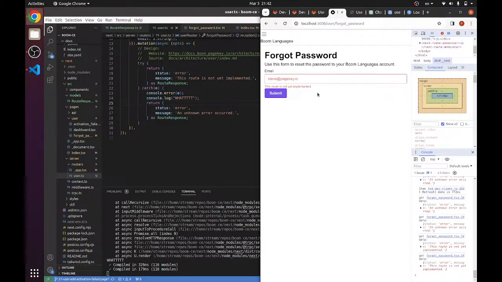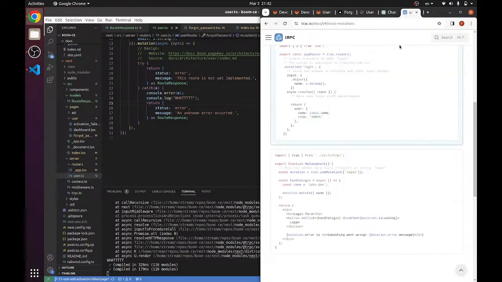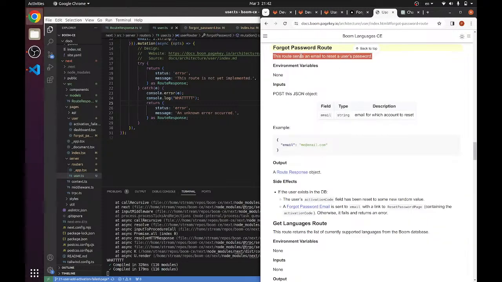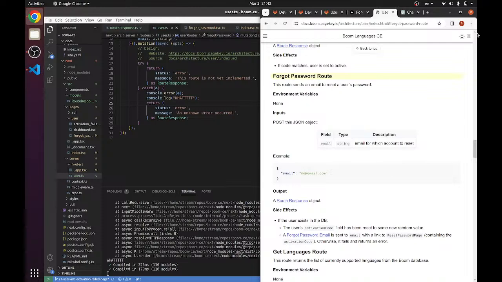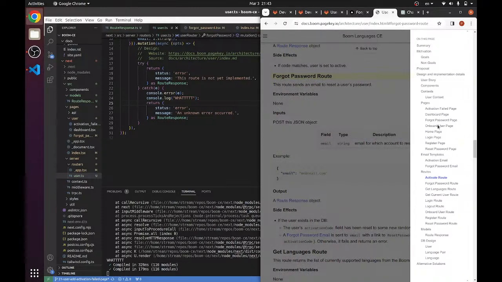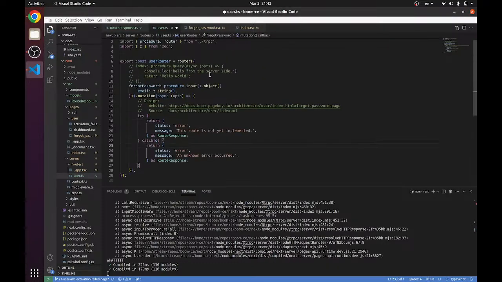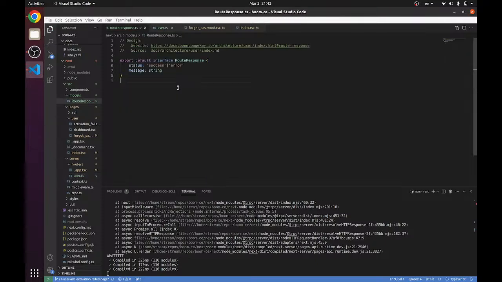Perfect. All right, so I'm going to call that good, I think, for now. But actually, I don't think that we're going to have to change this page at all. I think this is coded per the design. Let's make sure. Route, forgot password page. On this page, user types email, hit submit to send a request for forget password route, which we do. Then it dispenses a confirmation link to the home page. Actually, we do have to code that a little bit too. So let's do that real quick.